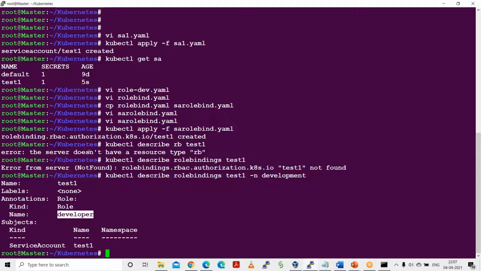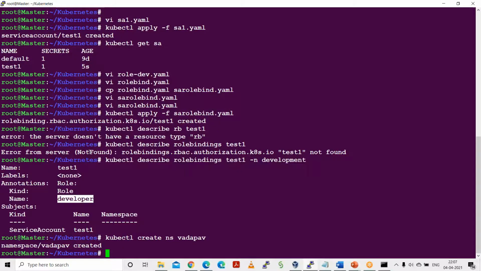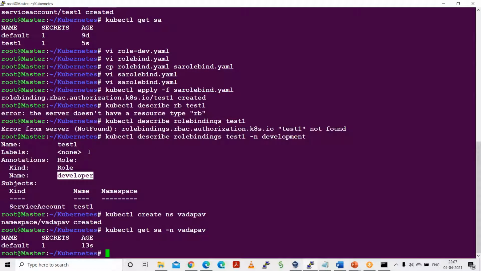No, there is no problem in using a default service account. No problem at all. So it is attached to the default namespace or any other namespace. You can attach the default service account. Let's say if I create a namespace called Vada Pav, in this namespace also the default service account has been attached now. You can see kubectl get service account from the namespace called Vada Pav. Default is there. It gets automatically attached.